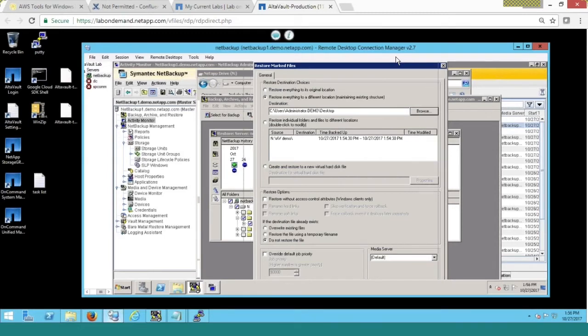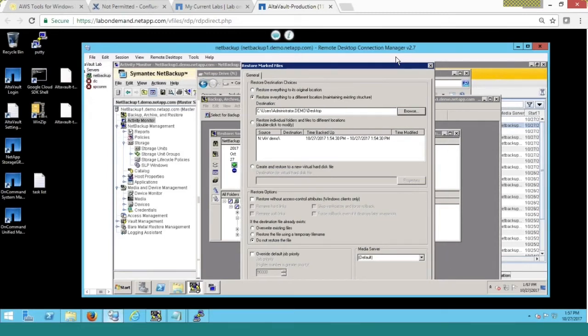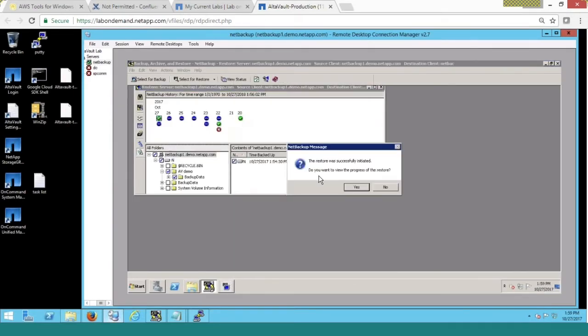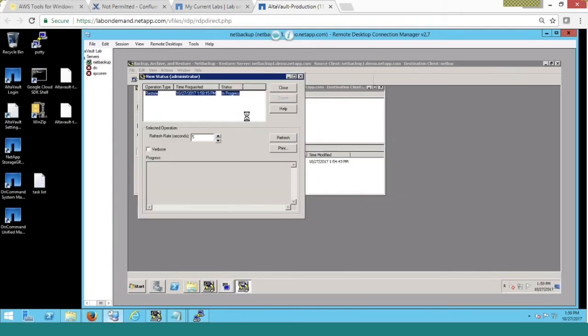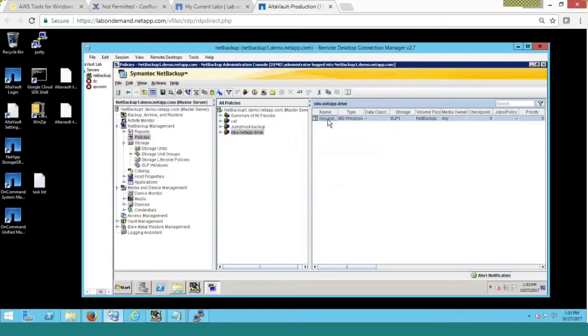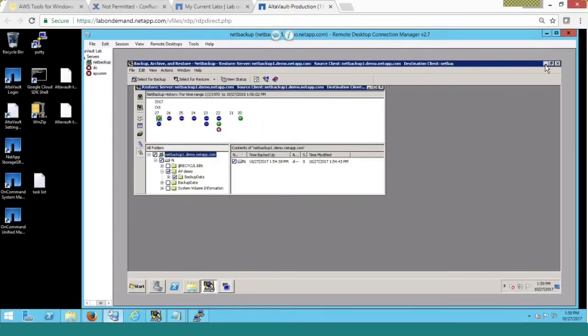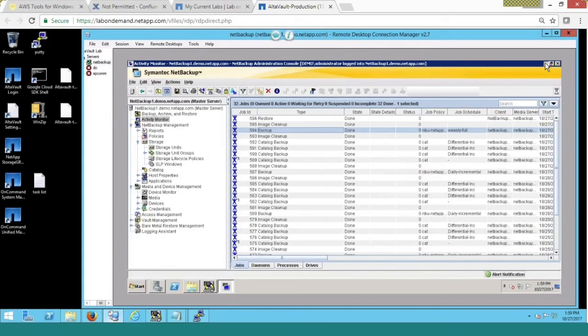I want to cover the other part of this demo, the scenario where we are restoring to another location. Restore was successfully initiated. You can see the progress of it. The restore operation is in progress. You remember we just selected the desktop as the new restore location. Okay, it's successful.